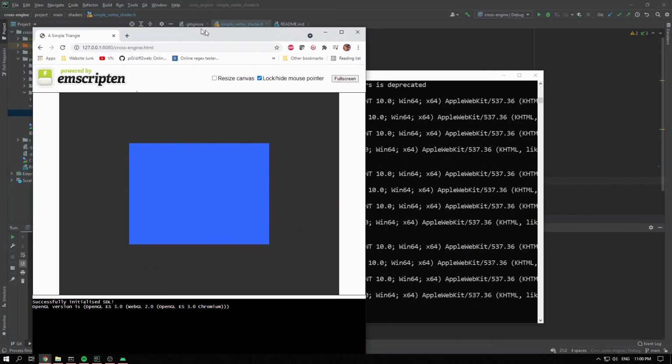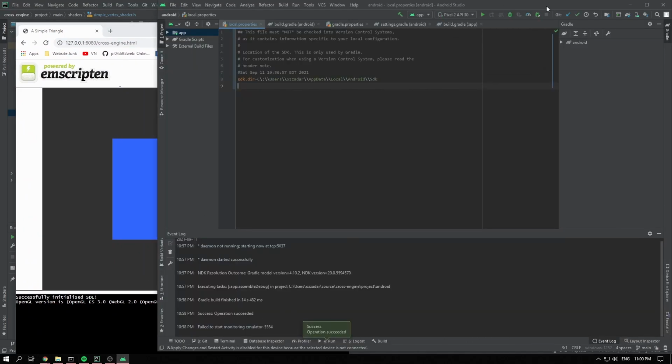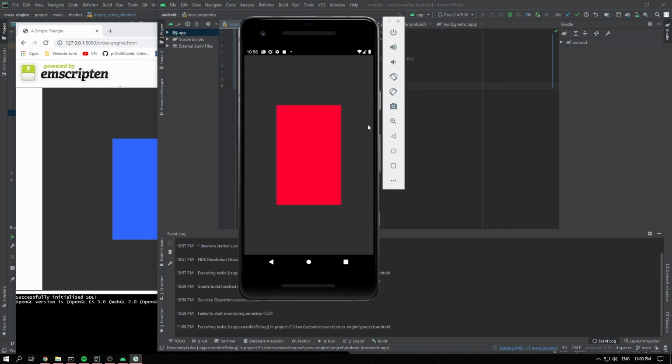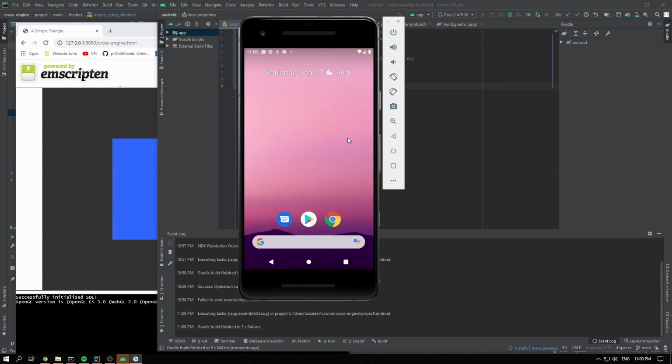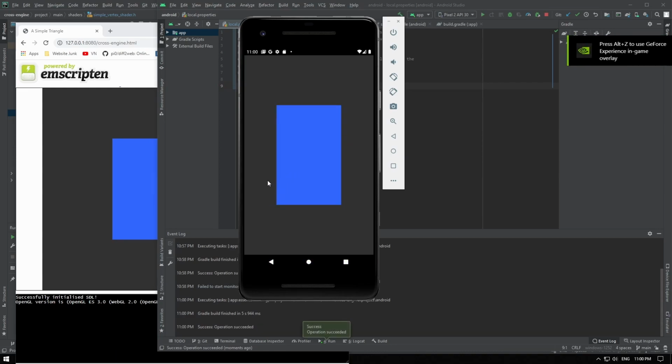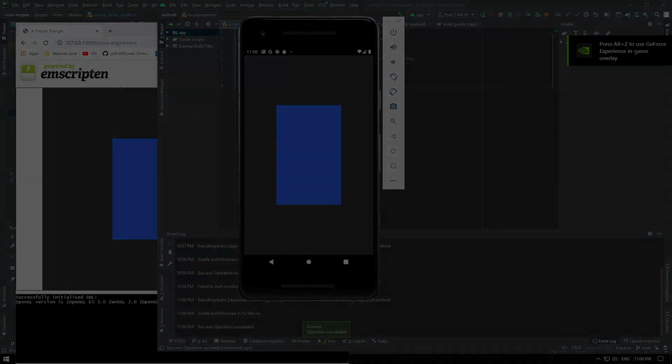So you saw here that it switched to blue, and same thing with Android. All you have to do is hit play again. It will detect that there was a change inside the main function, and it will give us blue, or it should give us blue, assuming I'm not crazy, and it gave us blue. And that's our cross engine.